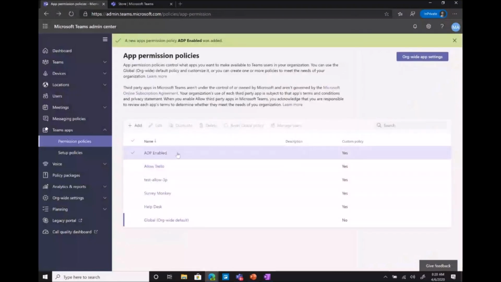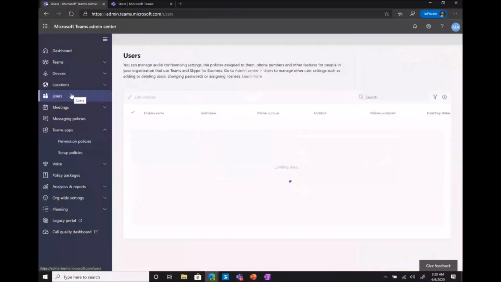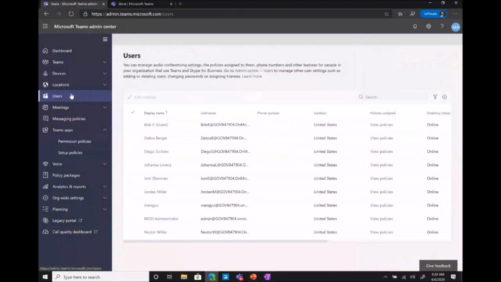And voila, we have ADP enabled, which is a custom policy that an admin has created. Now, like I said, this means nothing. You've just created an XML saying, hey, allow ADP. You need to actually go and apply it to a user. So let's go to users. And let's say in this case, we want to apply it to Deborah.